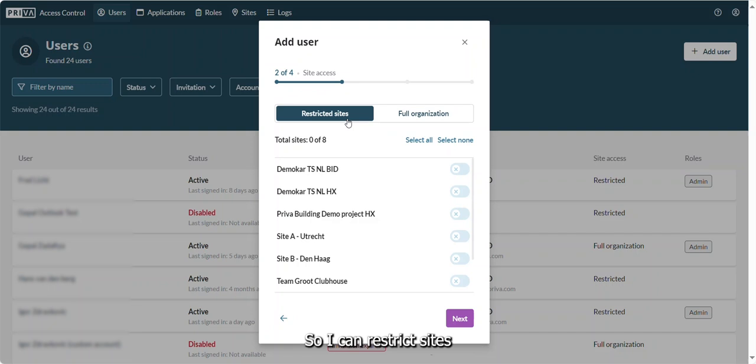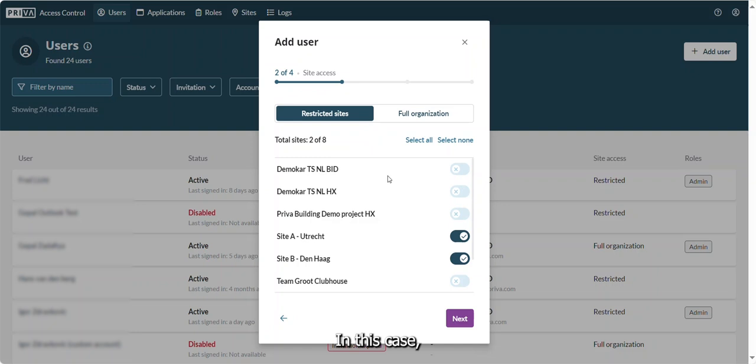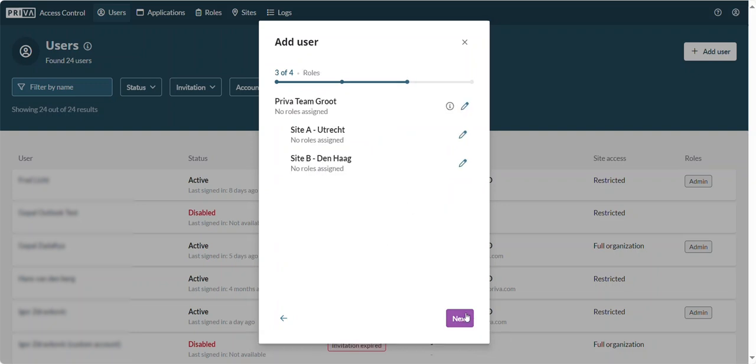So I can restrict sites and then I can only choose some selected sites for that user. So those two, for example, Utrecht and The Hague. Or I can grant full organization access, which means all the sites of that current organization plus the future creation of sites. In this case, I will go for only those two restricted sites.